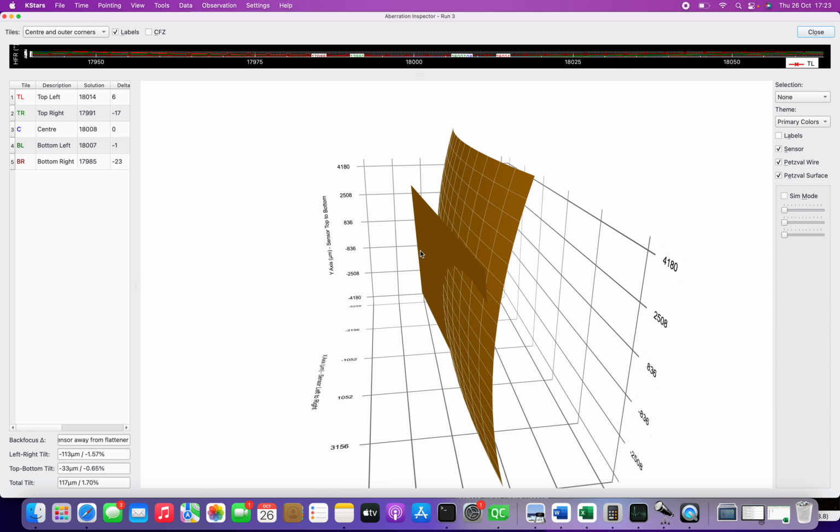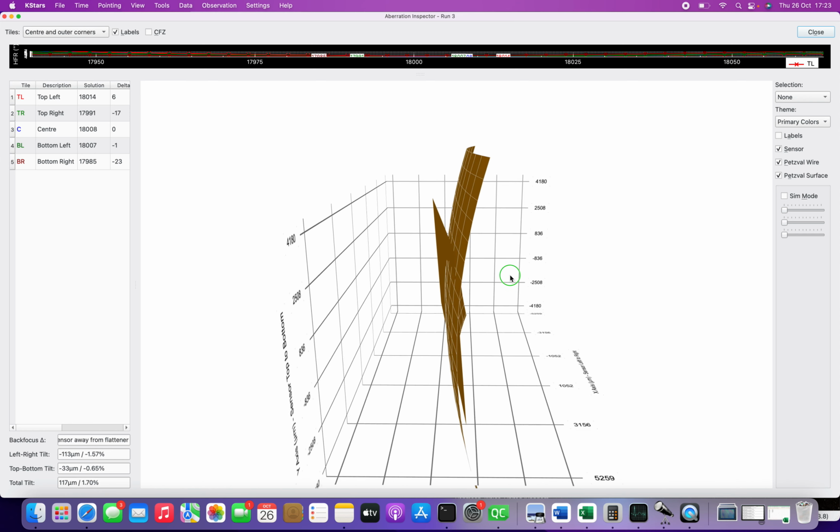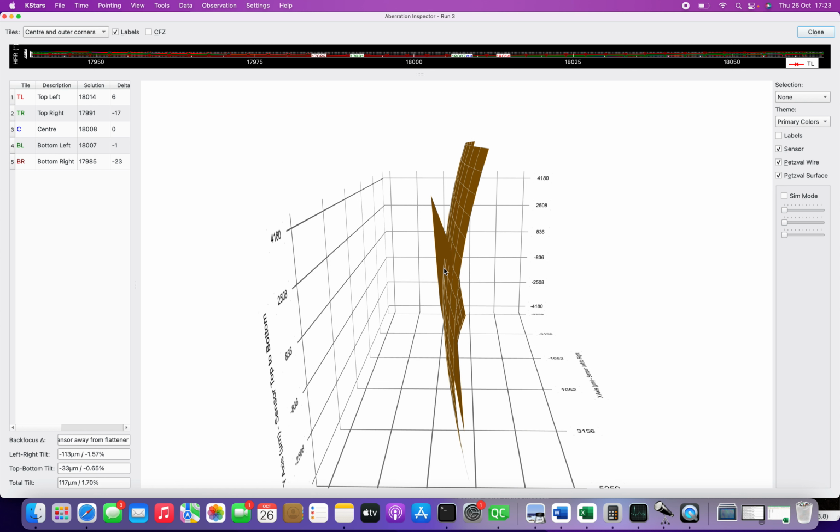So this slightly darker surface is the square sensor, and then we have the curved Petzval surface. So you can see what's sort of happening here. The Petzval surface is striking the center of the sensor, but it's gone past the sensor on one side, and it hasn't quite made it onto the other side.